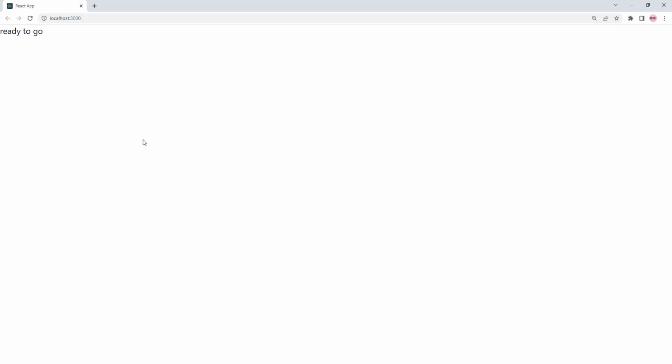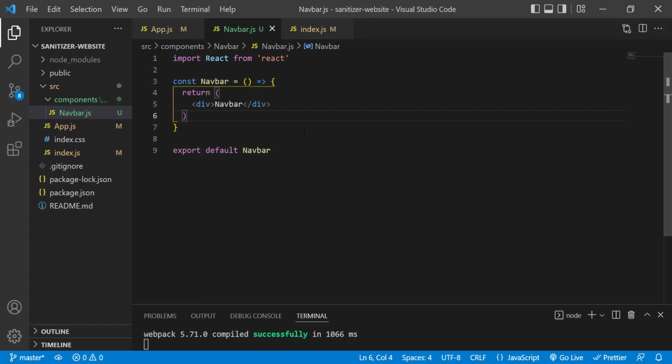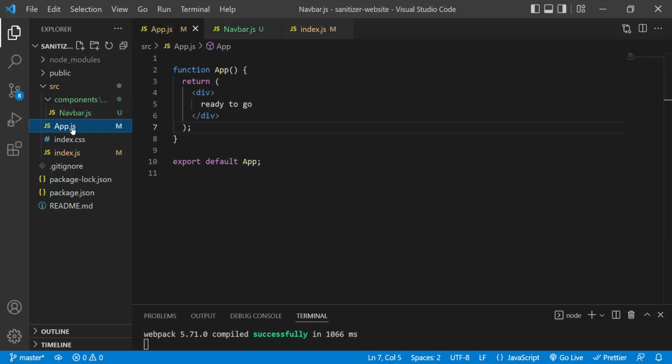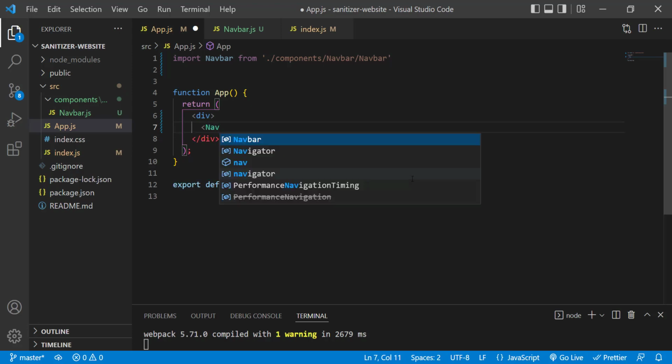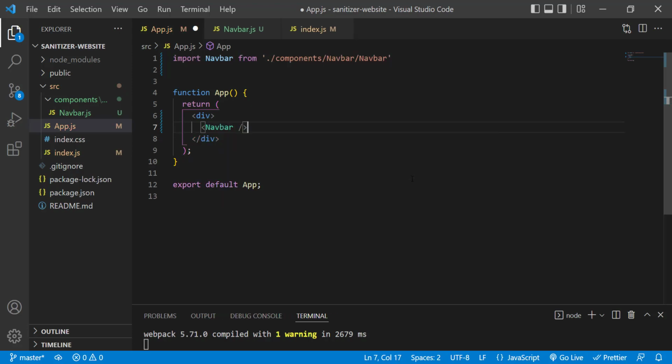Now if I save it, nothing is going to happen because we just created the Navbar component but we did not put it into our application. So let's go into our App.js, and at the top I am going to import Navbar component. So import Navbar from ./components/Navbar. Now let's get rid of this text and let's type Navbar self-closing tag. Now save the changes.